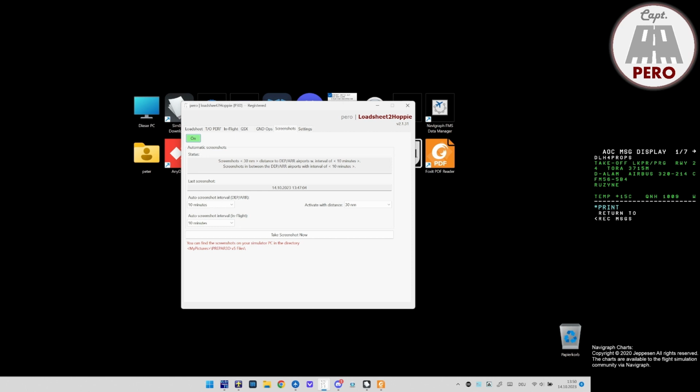Next thing is screenshots. There is a screenshot function within. It triggers the internal screenshot function. And yeah, I found it a little annoying within the last world flight that you want to have screenshots, but you don't remind yourself of doing it. So with that tool, you can just set an auto screenshot interval.